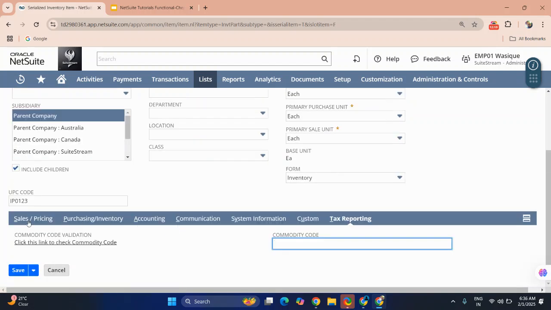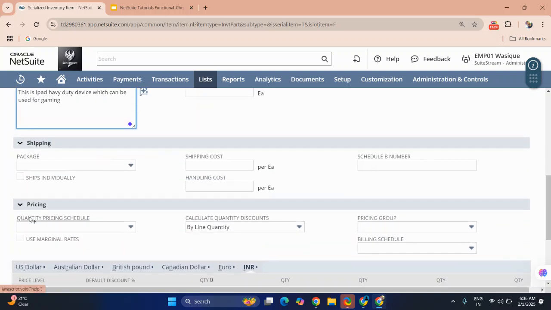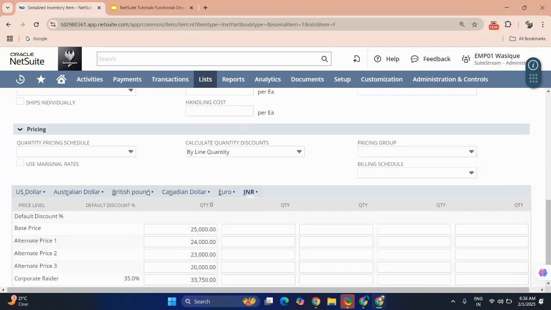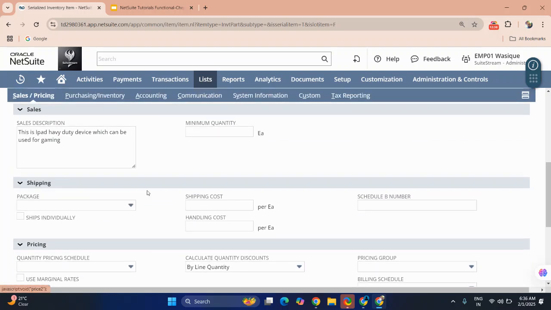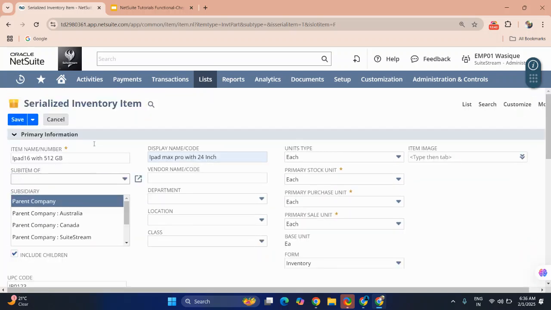Now what we can do is save this. Just review, ship individually. If you want to ship or deliver individual items, you can select this, so it will work and ship individually. Yeah, that's it. I think we are good to save here. This will be our serialized item. How we can create a serialized item.